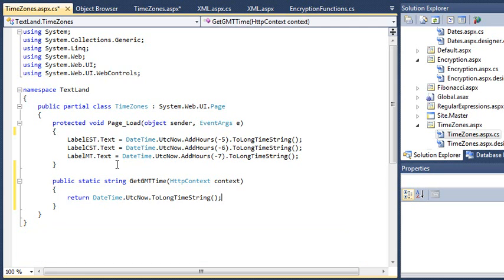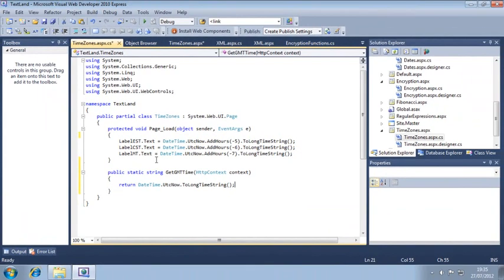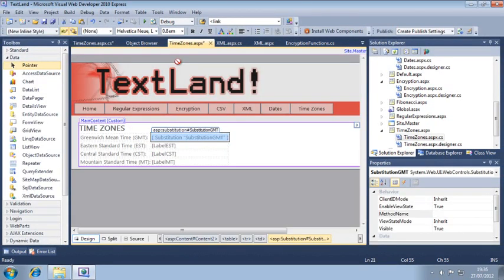You'll now need to apply your method to your substitution control. Return to timezones.aspx in Design View and set the MethodName property of your substitution control to GetGMTTime. The substitution control will now automatically call the GetGMTTime method each time the page is loaded and display the result on the page. Let's now test your substitution control.